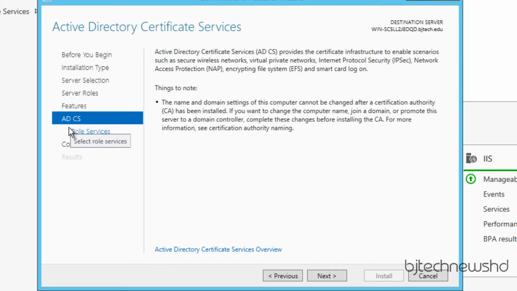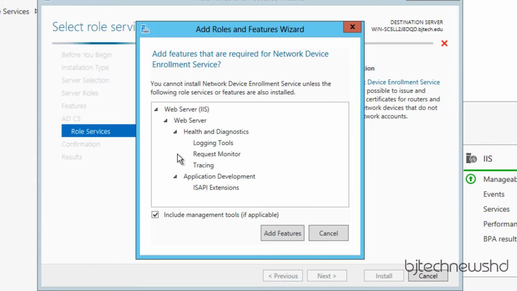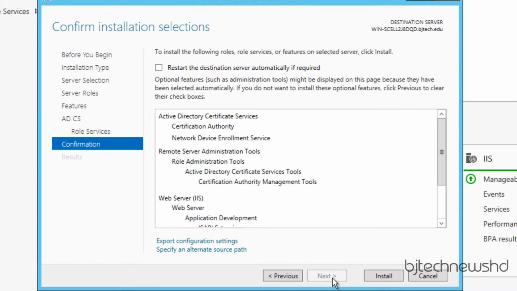And on the ADCS, click on next. And now the roles. Now the roles that you guys need to install are the following. You're going to need certification authority, which is selected by default. And you're also going to need network device enrollment services. Now with these services, you got a bunch of web server IIS stuff, so just make sure you add all those features. We're going to click on next.